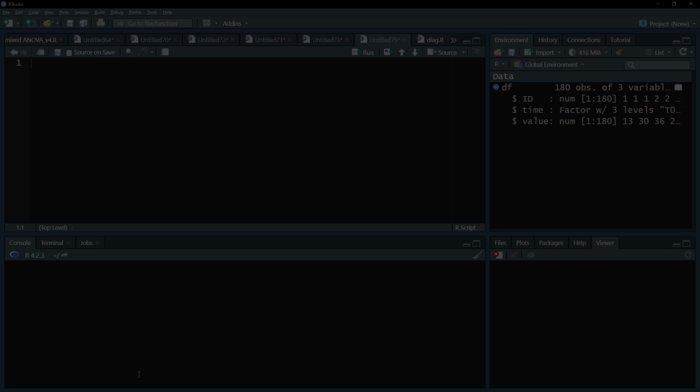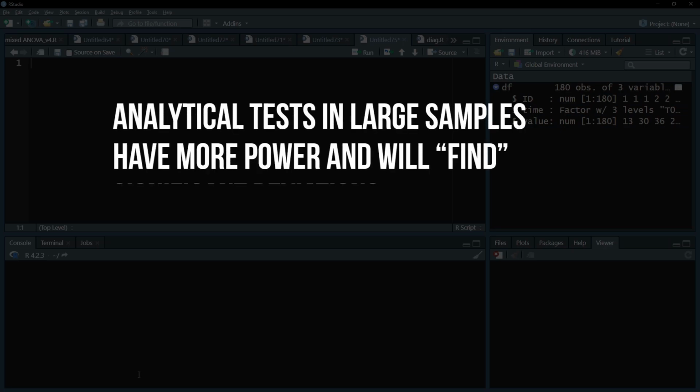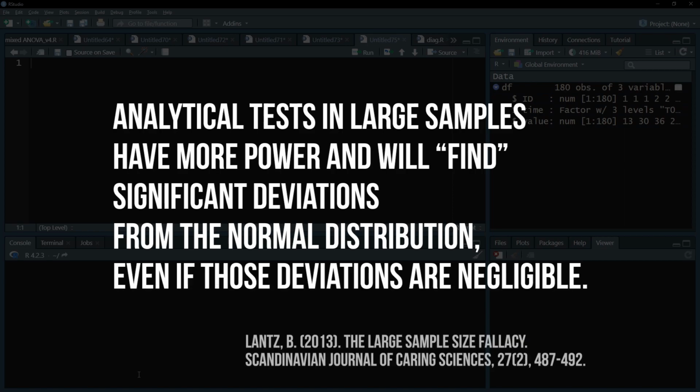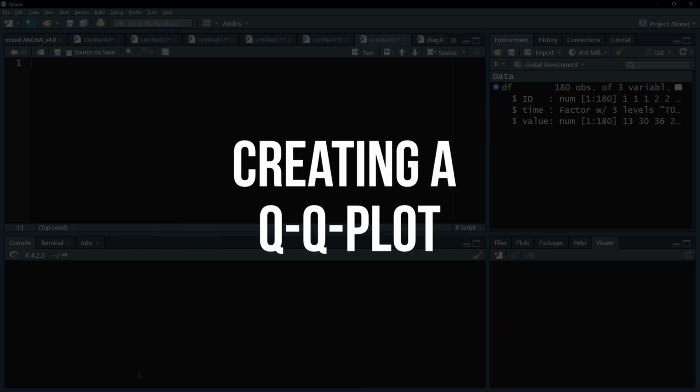The Shapiro-Wilk test is oversensitive to unimportant deviations from normal distribution in large samples. This is a phenomenon for all analytical tests, for which you can find a source in the video description. A QQ plot is the easiest to interpret, therefore we continue creating one for each measurement.